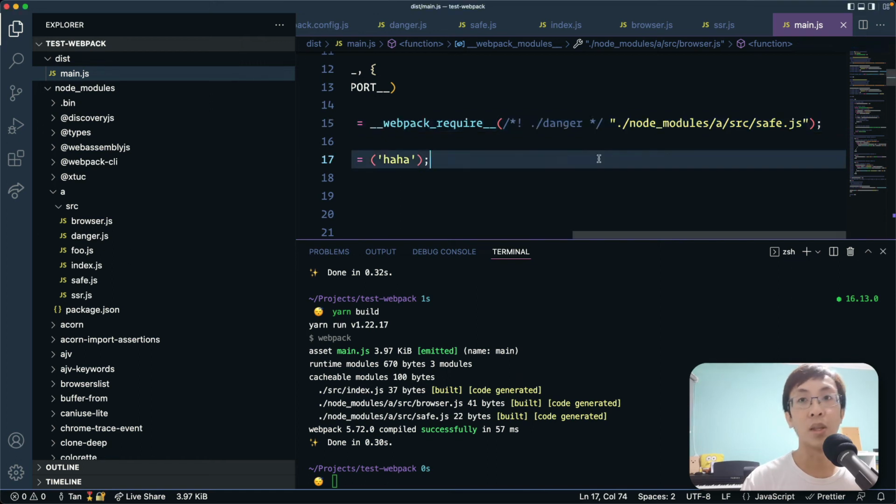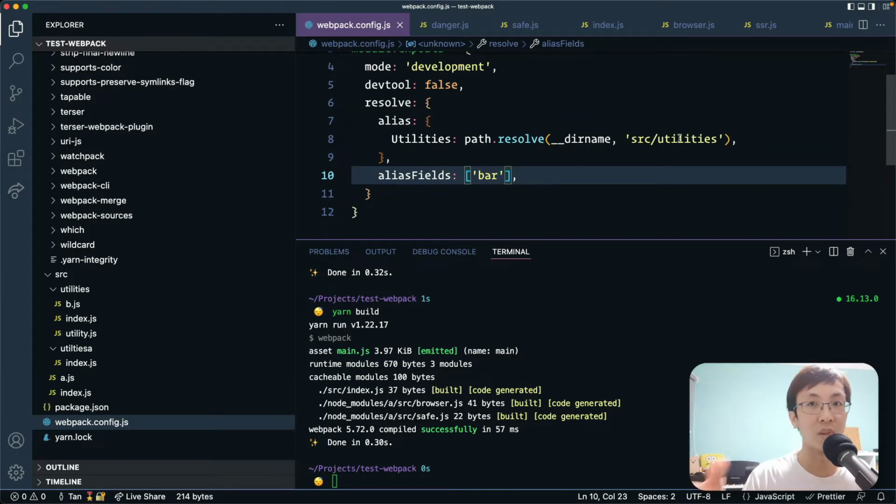So it is quite powerful, but I never used it before. But a few use cases would be maybe like browser side and server side differences, right? So in browser side, you always use the danger file, and in server side, you always use the safe file, or the other way around. Or maybe in production, you always use this, and in development, you use the other file, right? So alias field, today I learned, right?